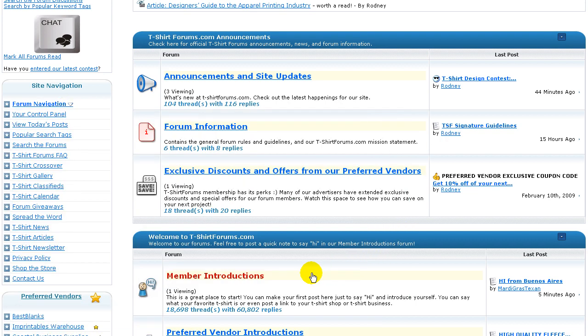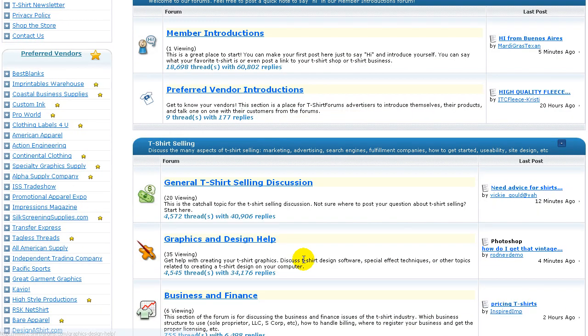The part with the yellow background is the title of the forum category. The text below that is where you can read the description of that section of the forum to see what it's about. For example, the description for the Graphic and Design Help section of the forum: get help with creating your t-shirt graphics, discuss t-shirt design software, special effect techniques, or other topics related to creating a t-shirt design on your computer. So if you have a question about which software you'd use to create a t-shirt design, or how to create a specific effect in the graphic software that you're using, this is where you go for help.